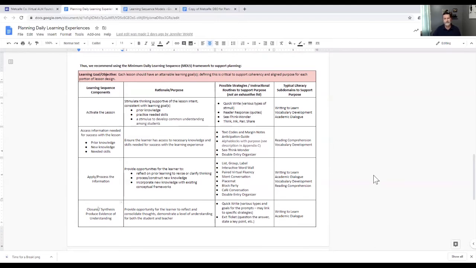And last but certainly not least is this fourth column. And this is the idea of identifying the subdomain that the strategy comes from. Again, it's the focus of trying to find that balanced approach to literacy. We should be reading, writing, speaking, and listening every day in every classroom. It's how we learn. It's how students process information. So we want to make sure that we're giving them a balanced approach to that. Again, that whole brain experience.